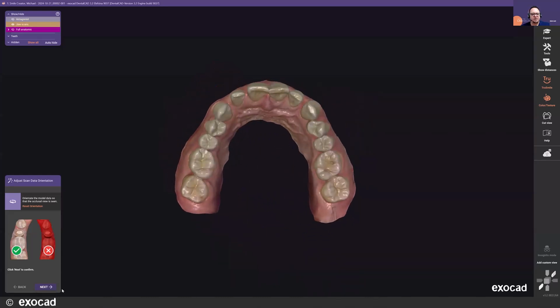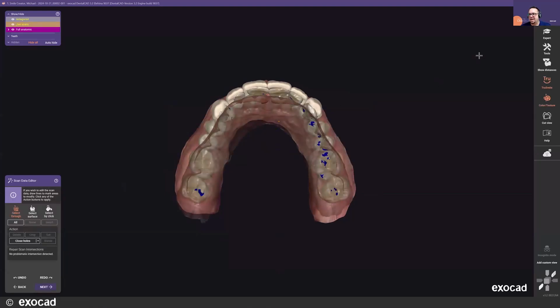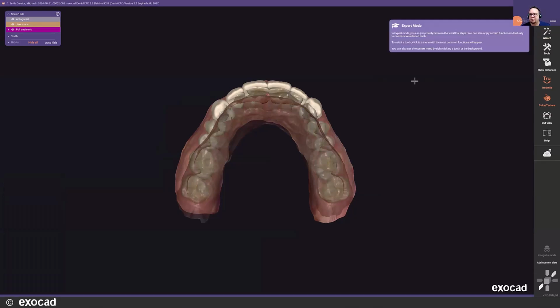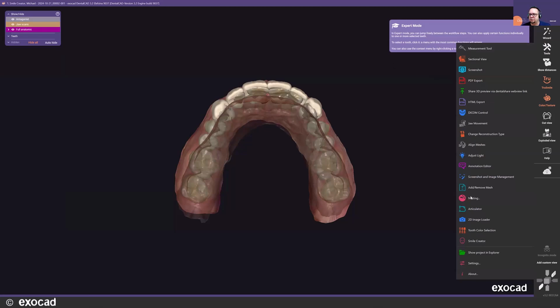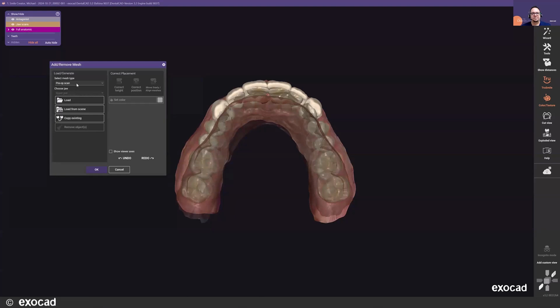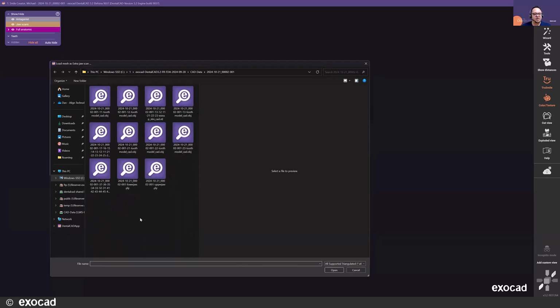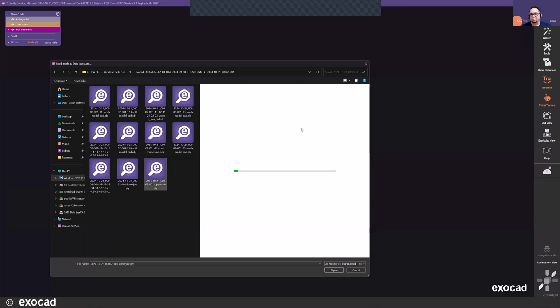Now we don't have a prepped arch scan, and I don't have one for this patient, but in that scenario, and with the flexibility of our software, at any time you can go into expert mode, go to tools, add remove mesh. For example, if I want to replace the jaw scan, I select my mesh type. I want to do an extra jaw scan at this point. I'm going to go to load. From here, if I had an additional arch scan, I could swap that out. I'll just load the same scan just to discuss that.